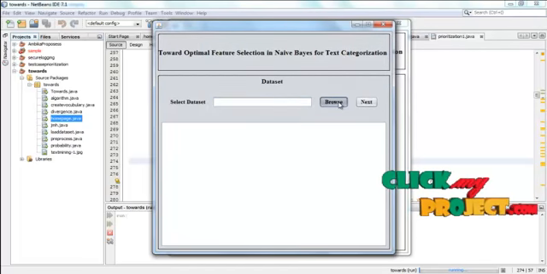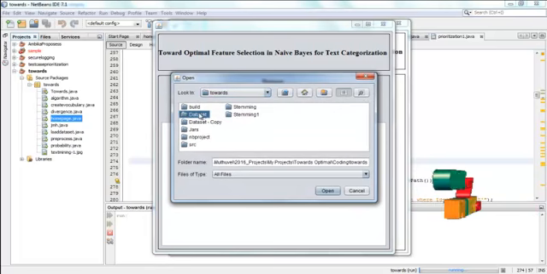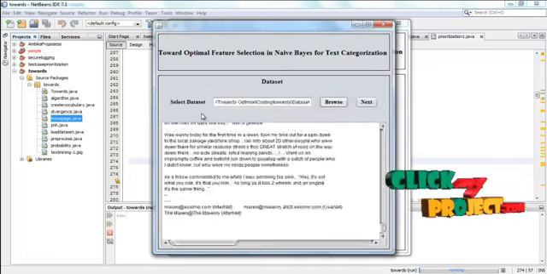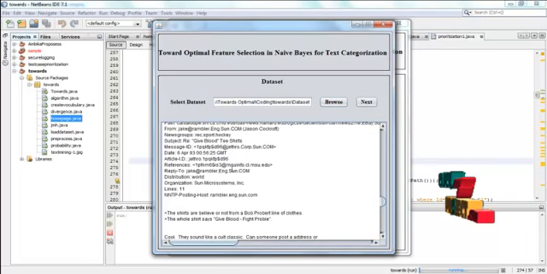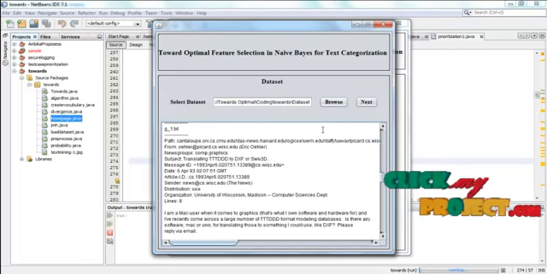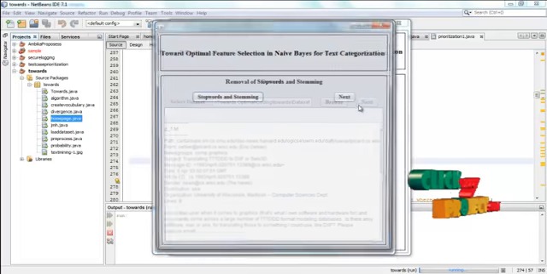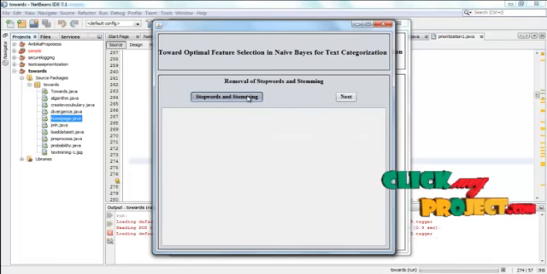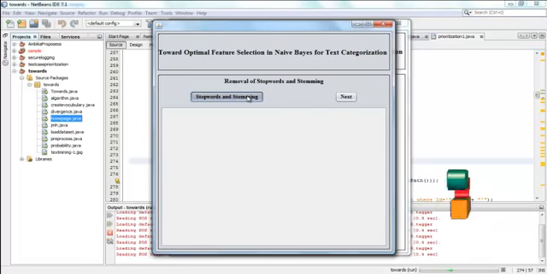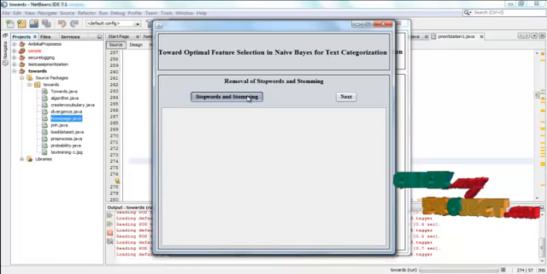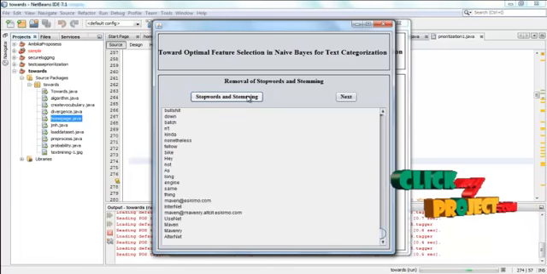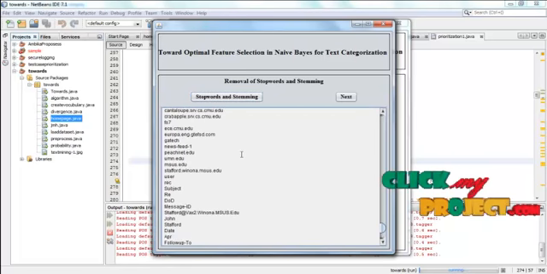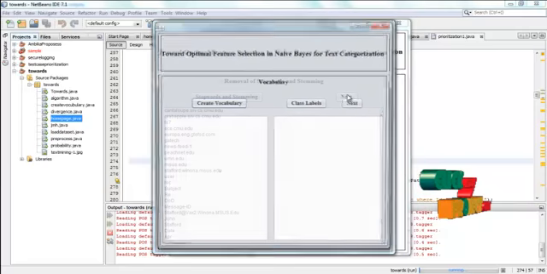Here we have to select the dataset. We have a folder called dataset. It contains the dataset, so we have to select the folder, and then these are the contents present inside the dataset. Then we have to press next. We have to click the stopwords and stemming button. Here the stopwords and stemming are done by using the POS tagger. Here the important words are retrieved from the data set, and then press next.